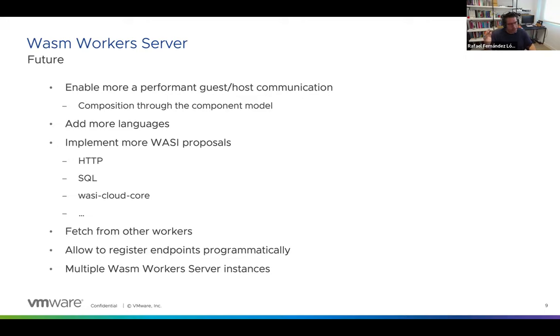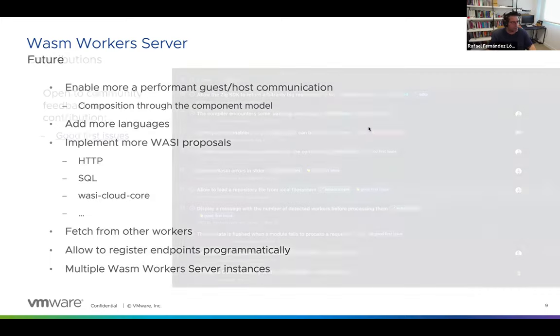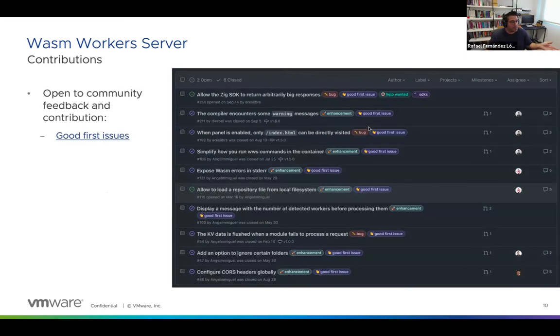And there are other things in the future. We track everything in GitHub, so everything can be found over there. We discuss all these things over there. So if you are curious or you just want to have a look at that, that would be great. And so, as I was mentioning before, we are very open to community feedback and contributions. We have good first issues.